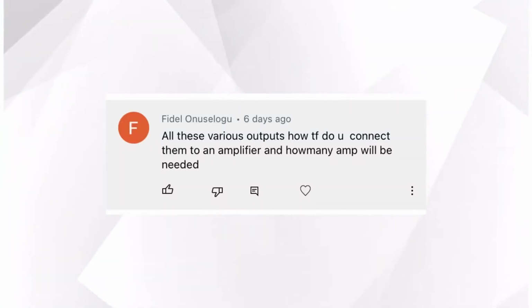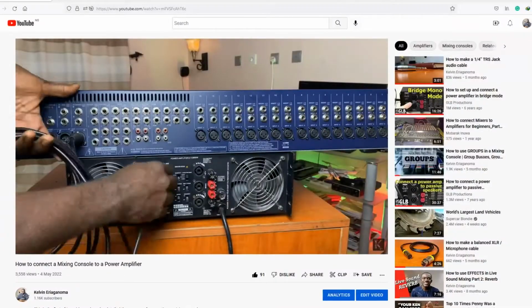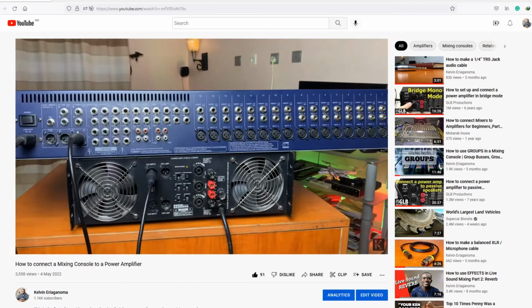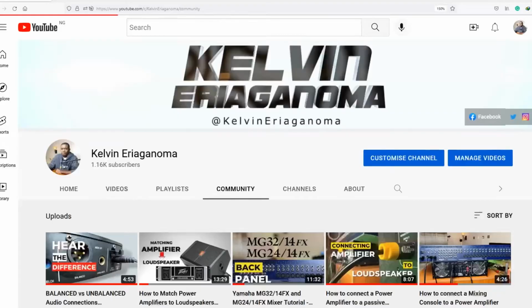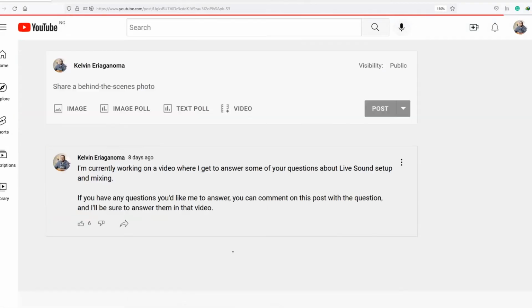Fidel says, all these various outputs, how do you connect them to an amplifier and how many amps will be needed? All right, Fidel, you can check my video on how to connect a mixing console to a power amplifier. I'll put a link to it in the description. And about how many amplifiers you need, I think that totally depends on your setup and the number of speakers that you have.